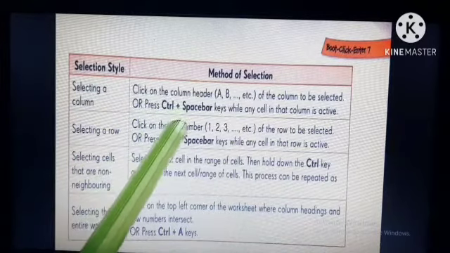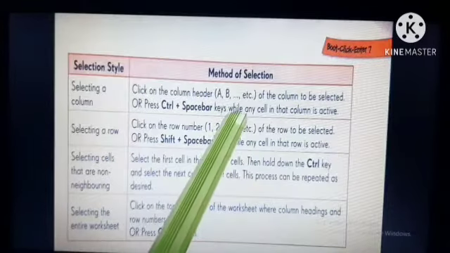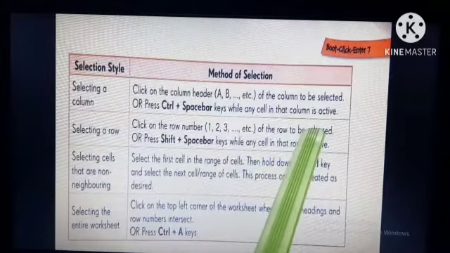press Ctrl plus space bar keys while any cell in that column is active.